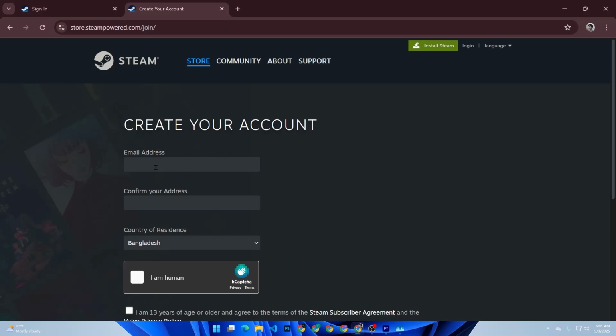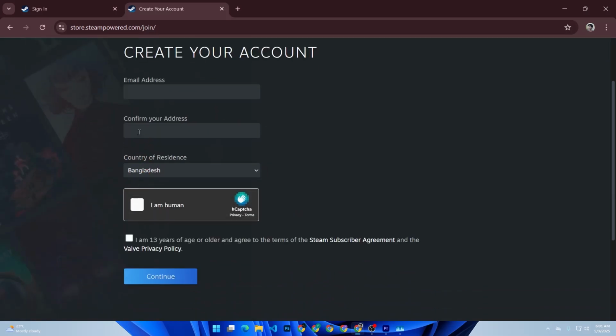Now, enter your email address and again enter your email address to confirm it, then select your country of residence, then verify you are a human, then click I am 13 years of age or older, then accept the terms and conditions.